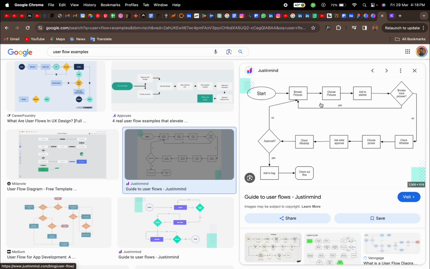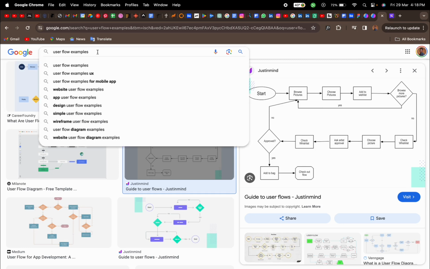So the next thing we talk about is the high fidelity. High fidelity is like the actual design.